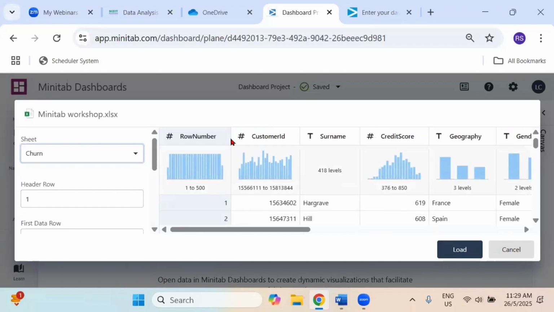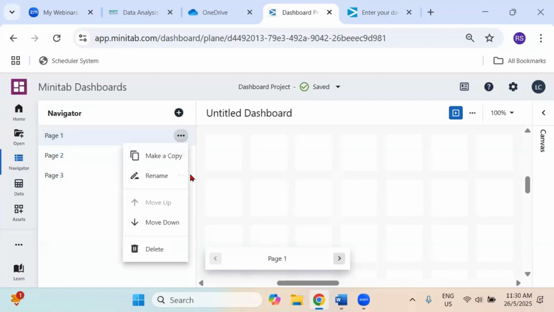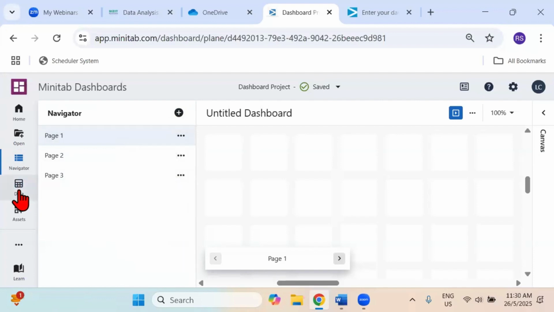And same as the data, we can preview our data first. Then we click OK. So here it shows that I have updated the data. And next we can go to the navigator. In this navigator we can include more than one page, for example, page 2, page 3. And later you can modify them, for example, you can rename or delete them. And then we can go to the data. We can import more than one worksheet.